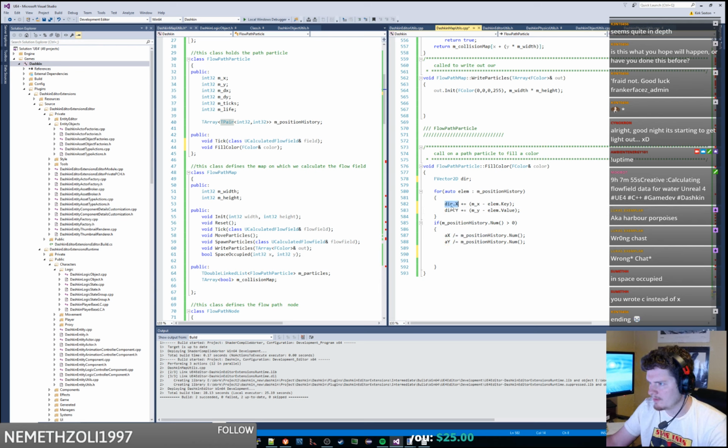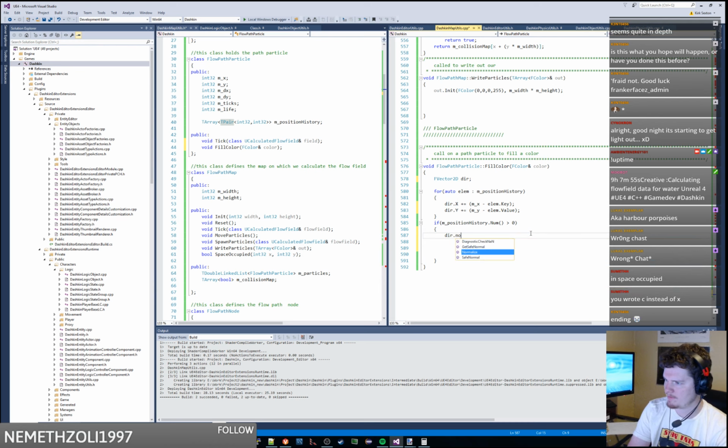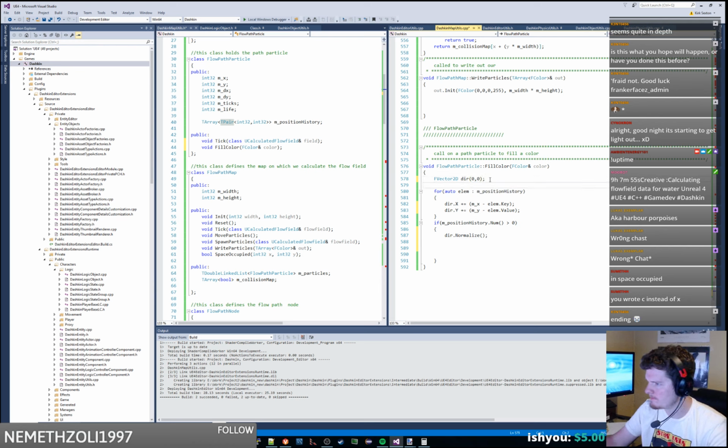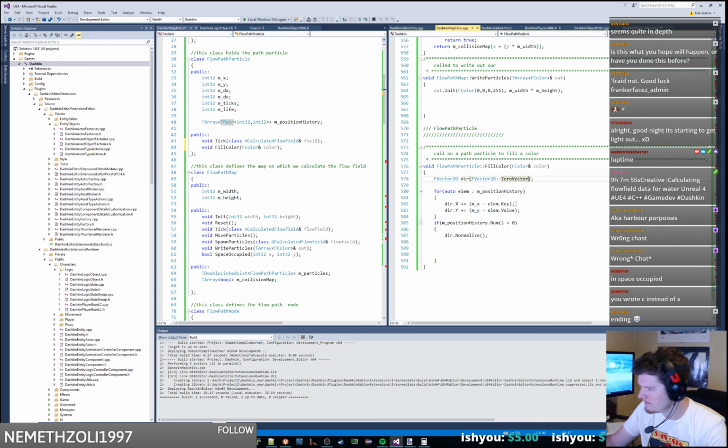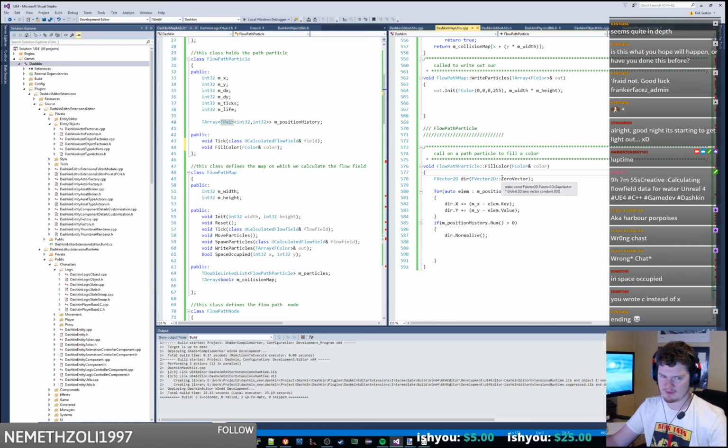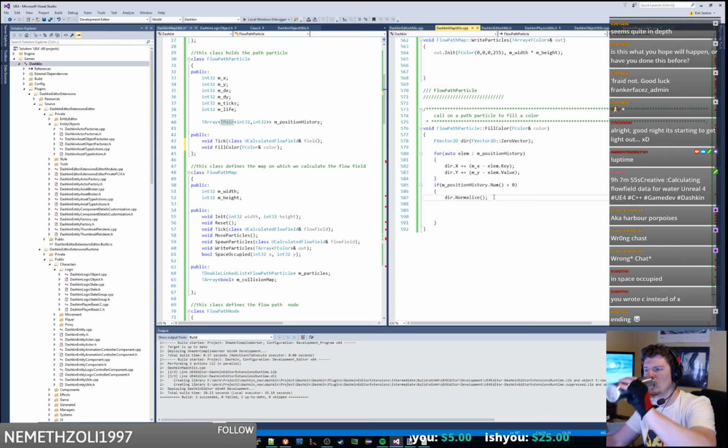Alright, and if all of these directions have the same weight, then we just normalize the value. Is there an f vector 2D 0 vector? Yeah. And I like to be more explicit with initializing things, just because I'm dumb like that.